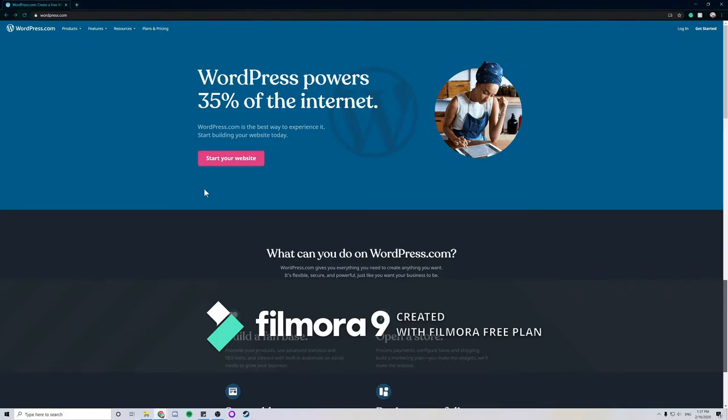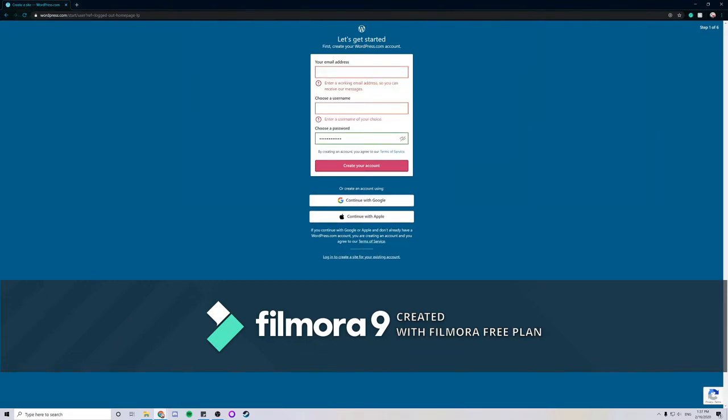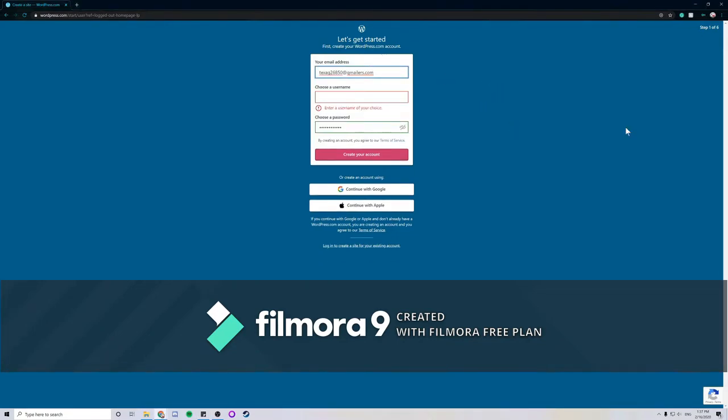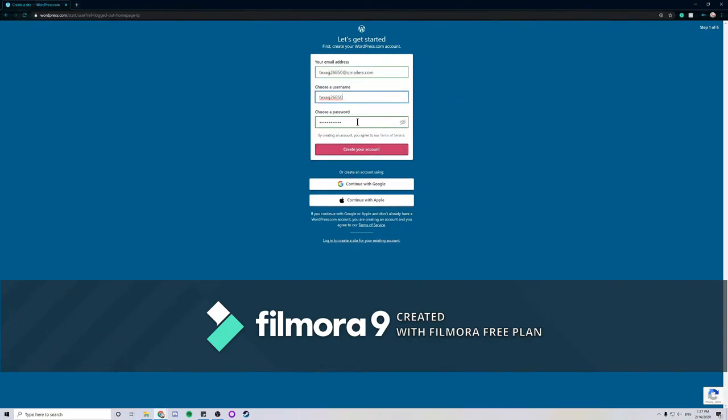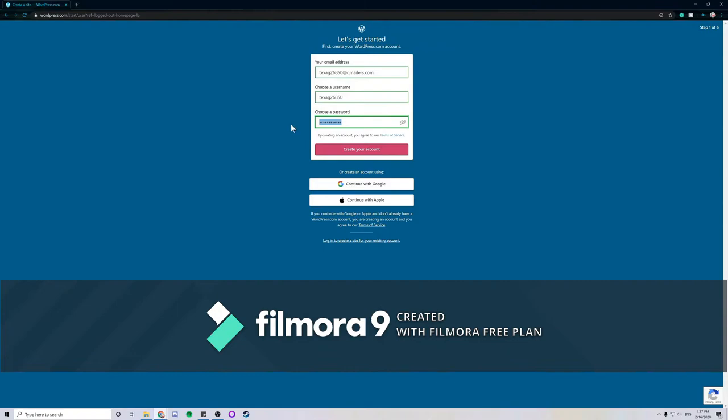Next, we're going to click start your website, and we're going to use an obviously fake email that I have set up off to the side, something really obvious that's not my email. It wants me to use a username, and I don't want to give it that. So I'm going to give it the first part of the email, and I'm going to click random buttons for a password, because I'm never going to use this account again.